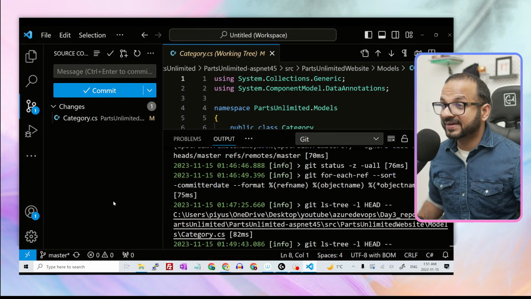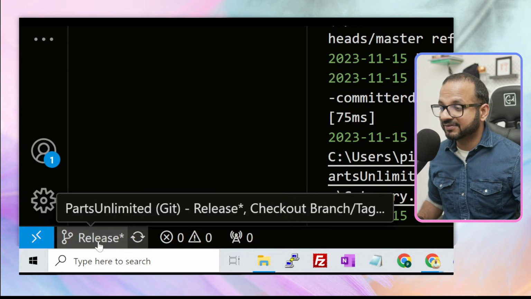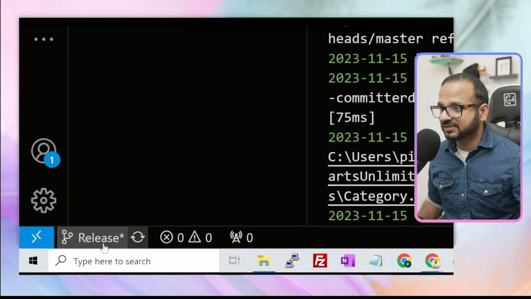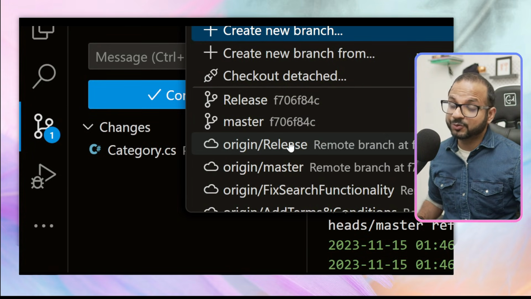And if you want to create the similar branch locally as well, again select it and go to the release branch, origin release. Once you select, it will create a local branch as well with the name release. So now you see the release local as well as the release remote branch.